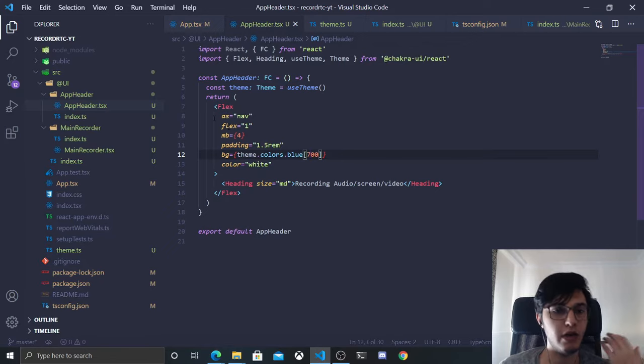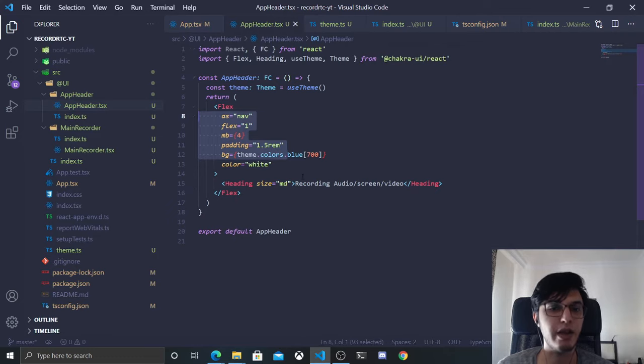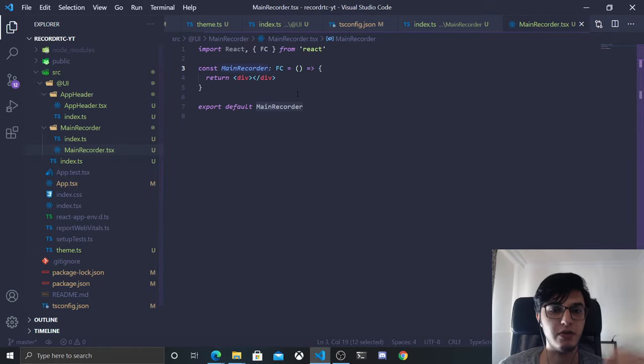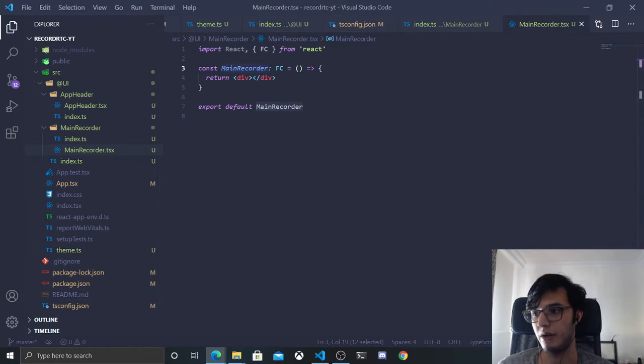By the way, in Chakra UI, almost everything accepts these types of props. So anything in CSS, you can just pass it as a prop on any element, which is very nice. I think it will be useful. So now we can actually work on the main subject for this video, which is the main recorder.